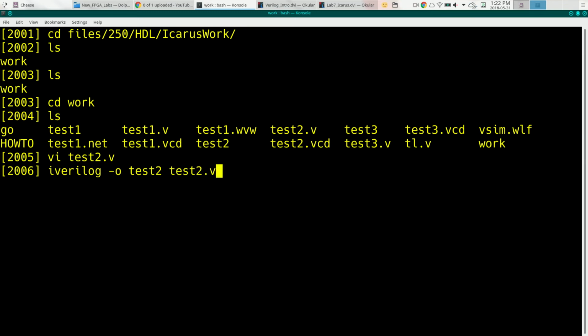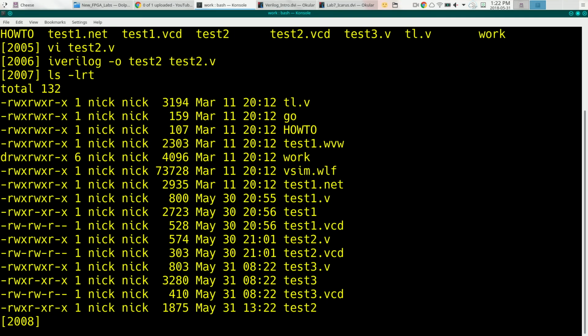So I'm going to compile it. I'm going to send the output of the compilation into something called test2. That's a.out if you don't specify it, just like GCC. And the program I'm compiling is test2.v. So I do that, and it creates this test2 file.